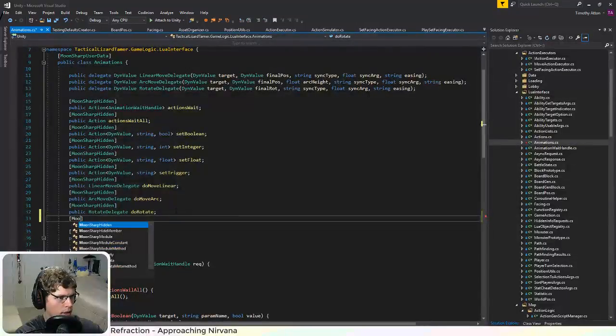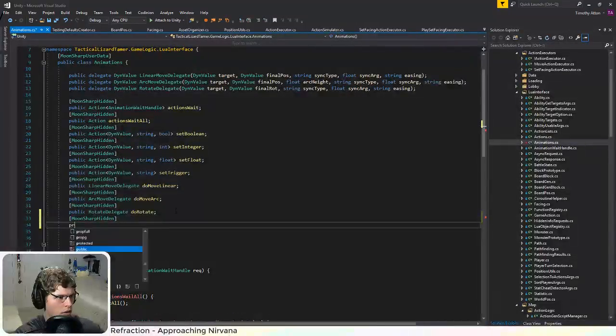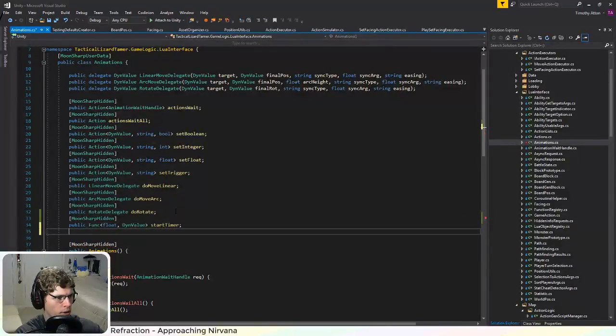And we'll just have the callback. Public. Okay, this can just be an action float. Oh, well, no, it needs to be a function because it has a return value. So function, float, dynamic value, start timer. And while I'm in here, I might as well set up the other two functions.